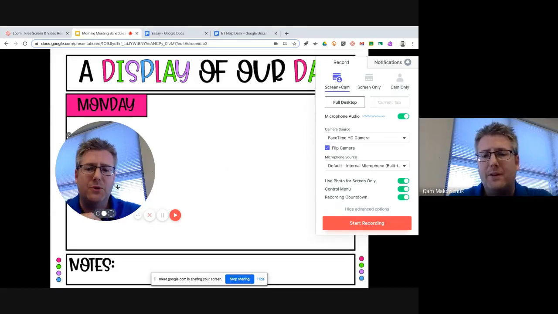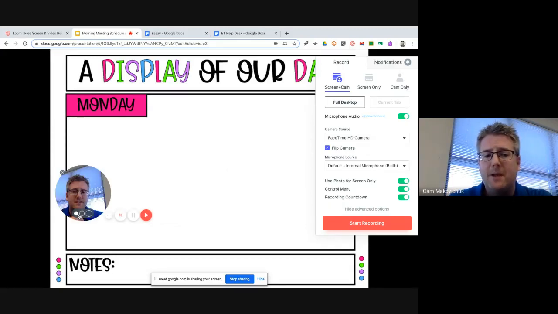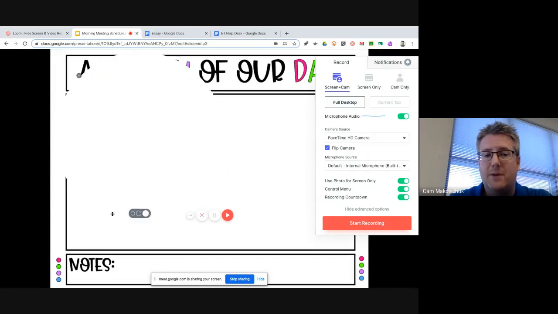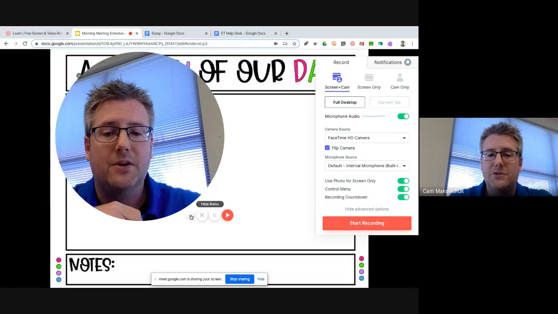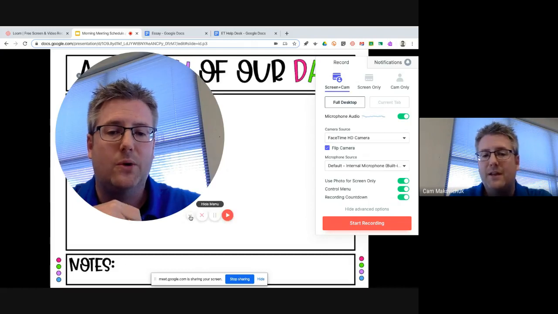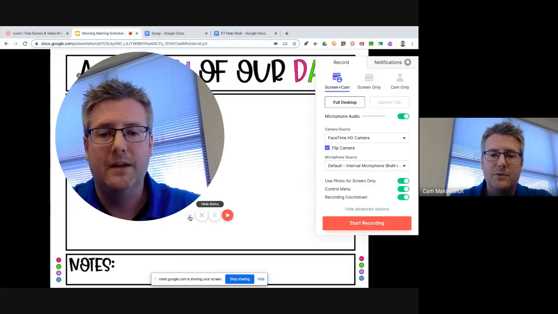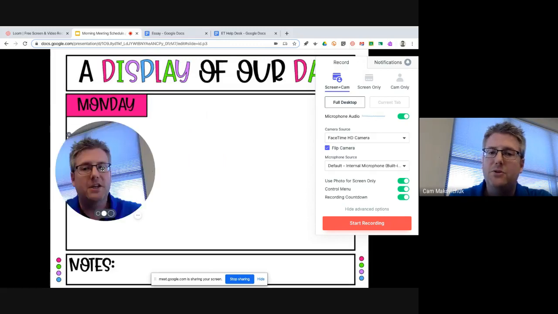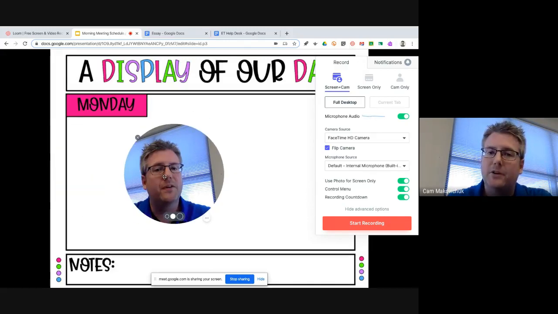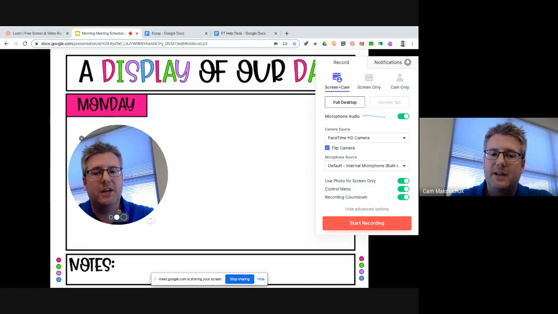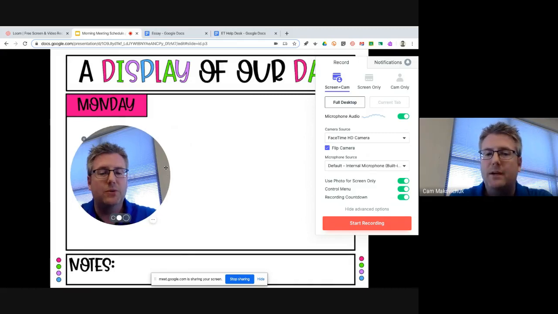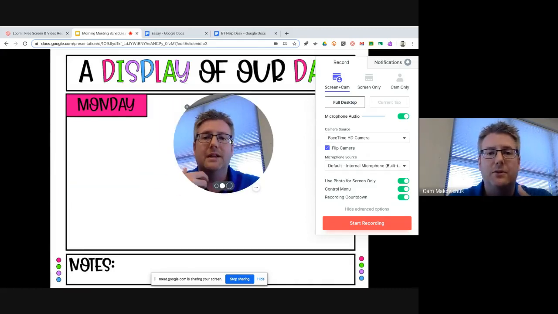And I'm going to show you a few other options here. With the bubble, you can change the size by selecting the different sizes in the circles at the bottom of the bubble. And you can also hide and show this control menu that allows you to cancel, pause, or start your recording. So those are a few options there. Not only can you do this before you record, but even while you're recording, you can change the size of these bubbles and you can reposition your bubble even during a recording.